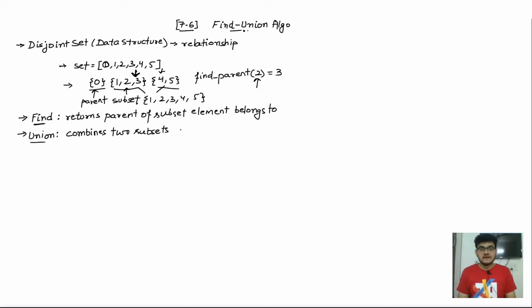The strategy that we are going to use in the algorithm is that instead of adding it inside of another subset, we can point the parent of one subset to another, right? So this is a very good strategy.